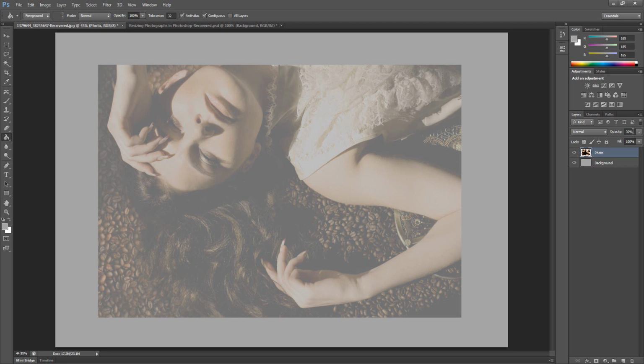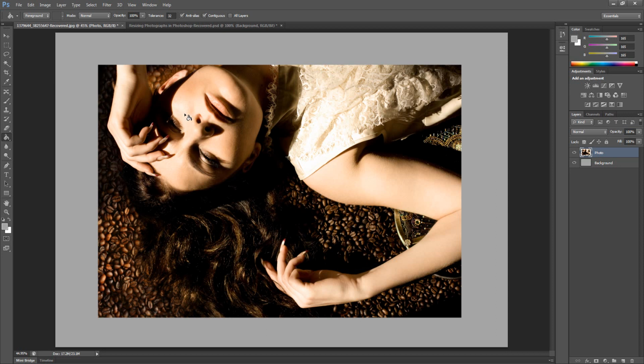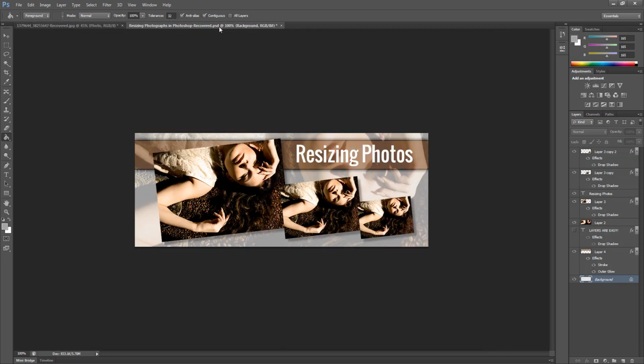So you can see that my opacity right now is at 30%, meaning 30% of the colors in this photo are showing, and then 70% of that is transparent to the background that's underneath it. Now let's return our opacity to 100%. And let's create a similar image to the one that I showed you right at the beginning.